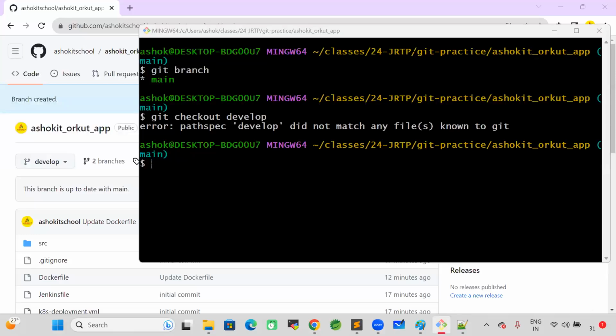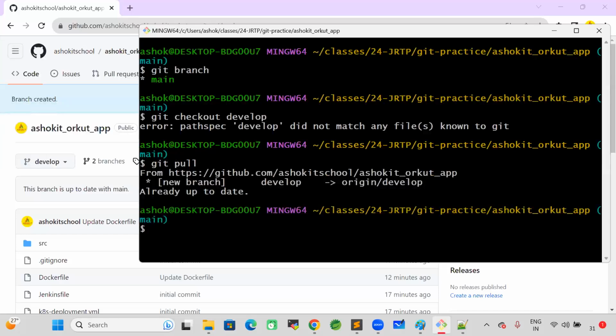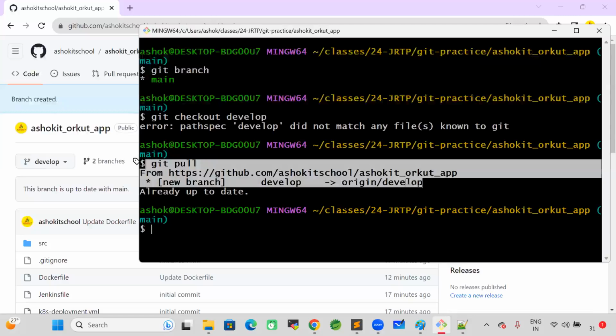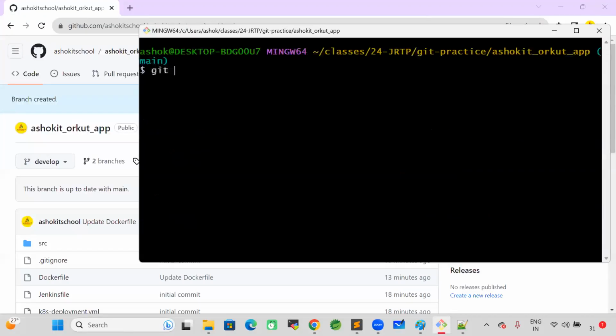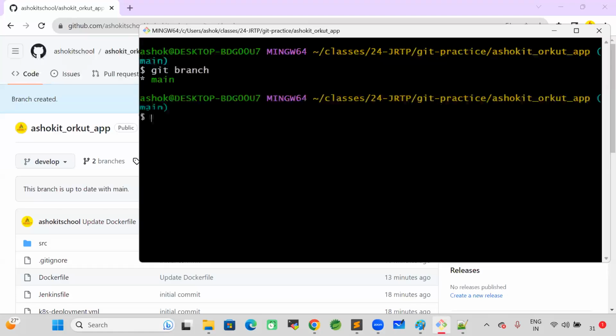To get the latest branch to the local, I need to do a git pull for the latest changes. Whatever new branch is created, that new branch will be updated in the local also. All right, the new branch is updated in the local. Now git branch. Currently, I'm in the main branch, guys.